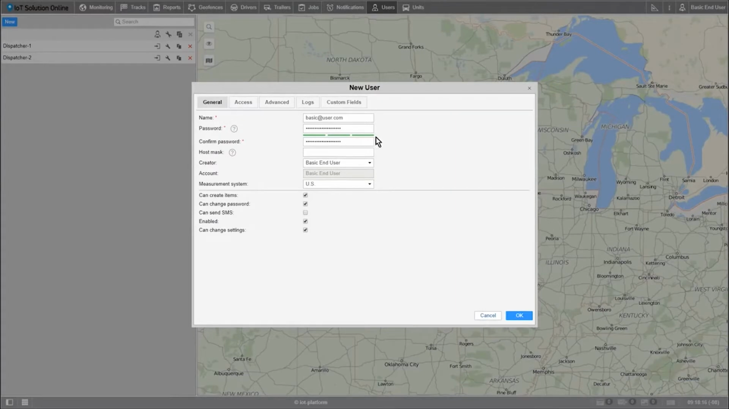Host mask is only used for special use cases. It's a white list that makes it to where you can only log in from a single office. If you don't need it, you should leave it blank.